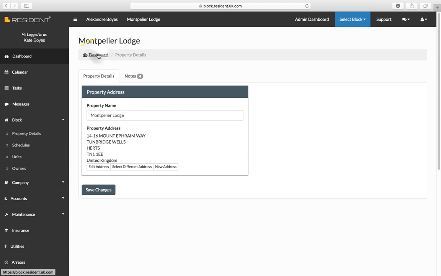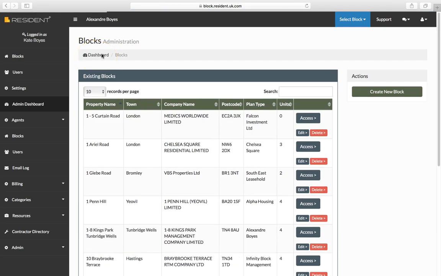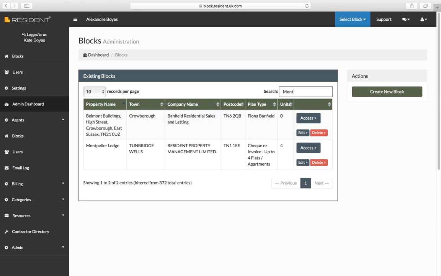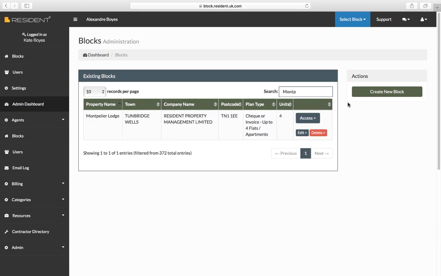Clicking on the block dashboard link here takes you back to your list of blocks. The system times you out after 20 minutes, so if this happens, you'll have to select your block again to get back in and view your block dashboard.